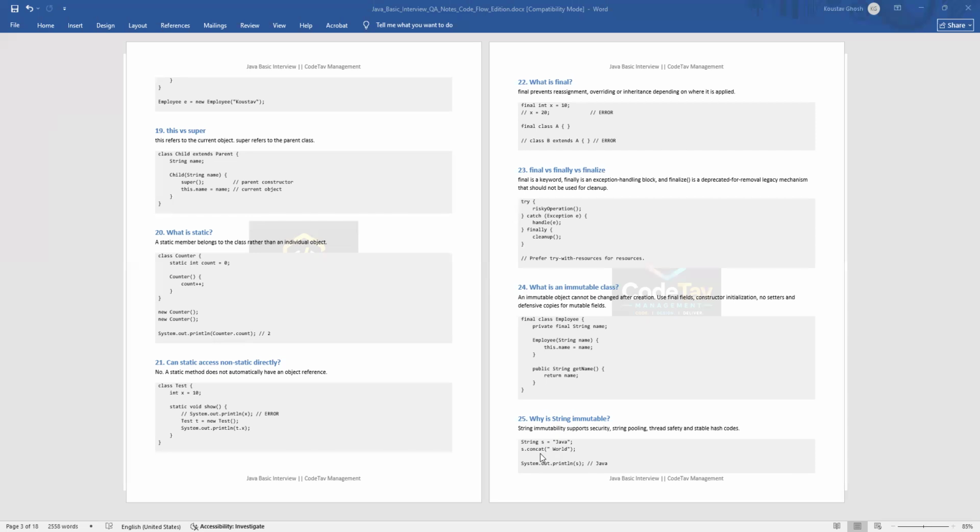And string immutability provides several benefits. First, you can say security. Then string pool optimization. Then you can say thread safety and stable hash codes. This is why String is safe to use as a HashMap key. The interviewer can also ask, suppose you are using a HashMap, for a key what will you choose, an integer, a string, or any other primitive type? You can say that we can use a String as a HashMap key.